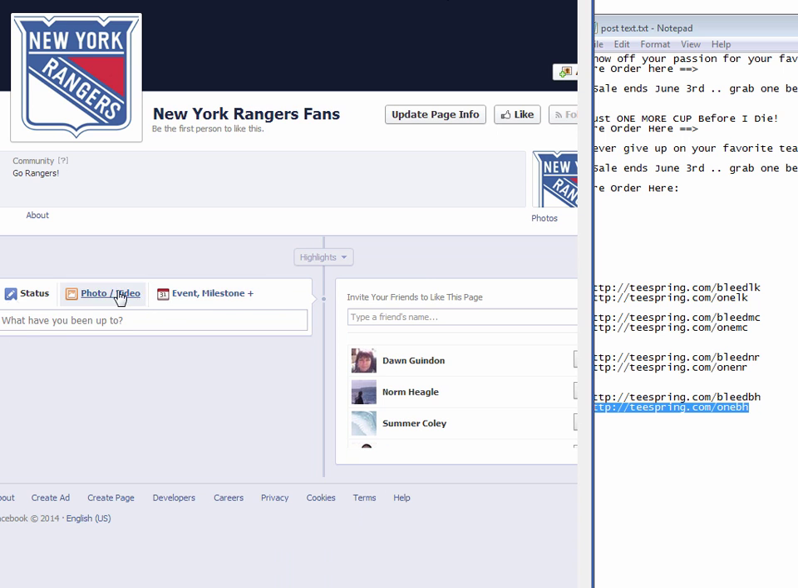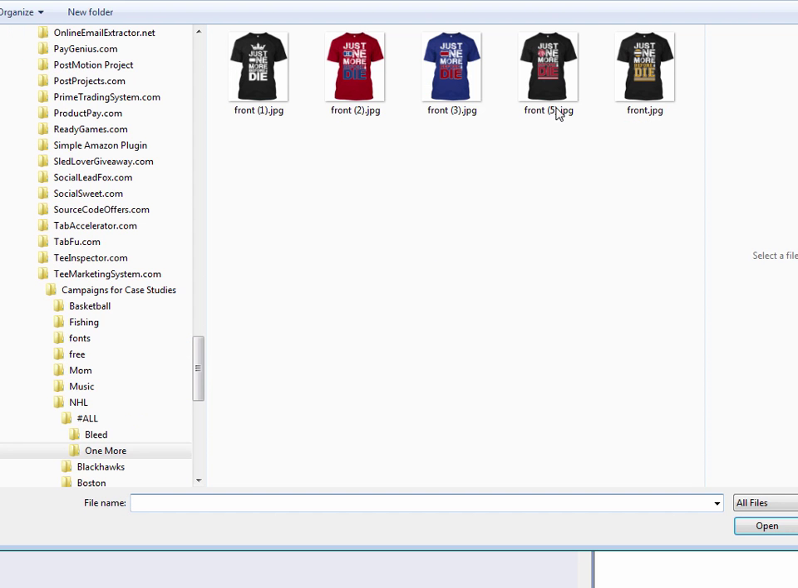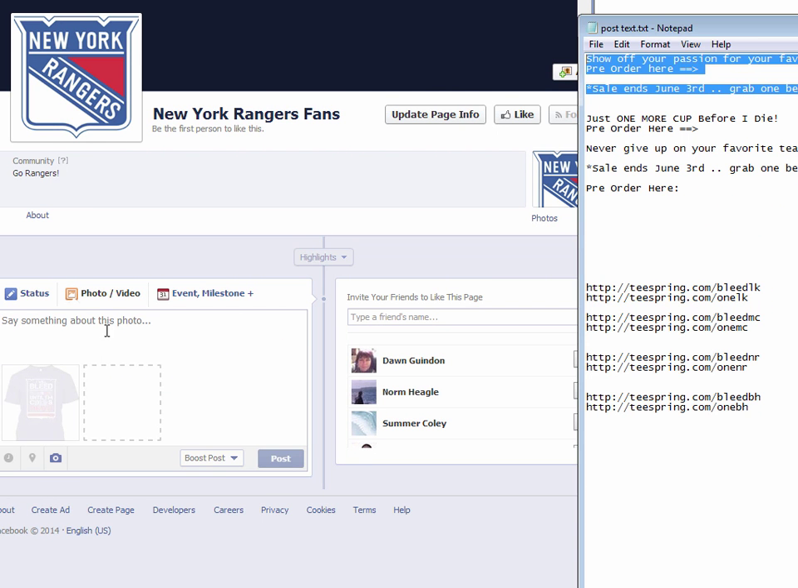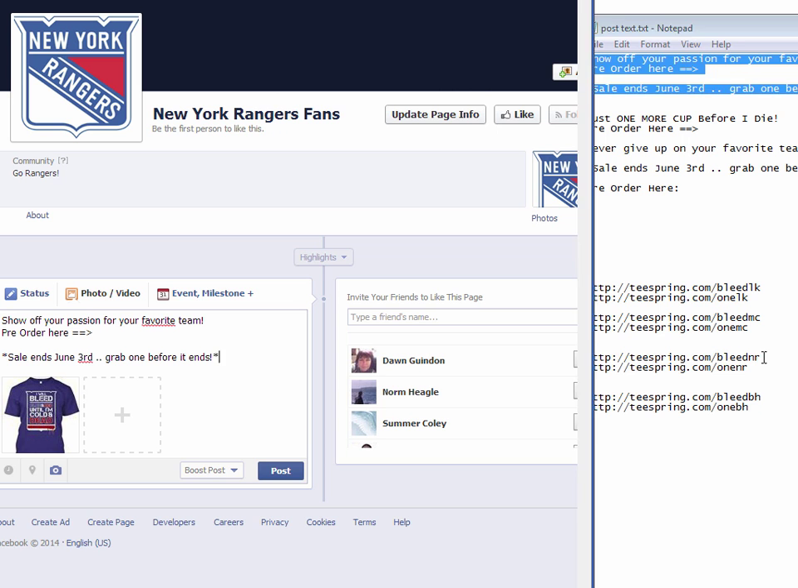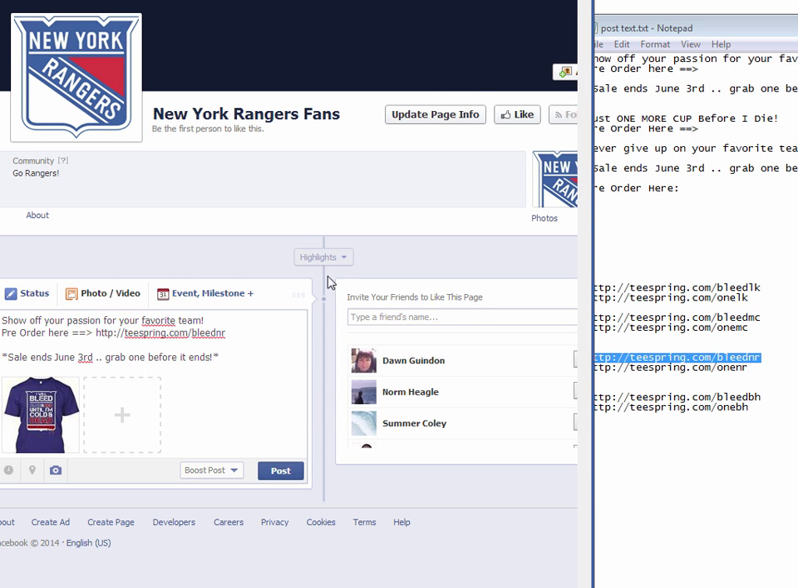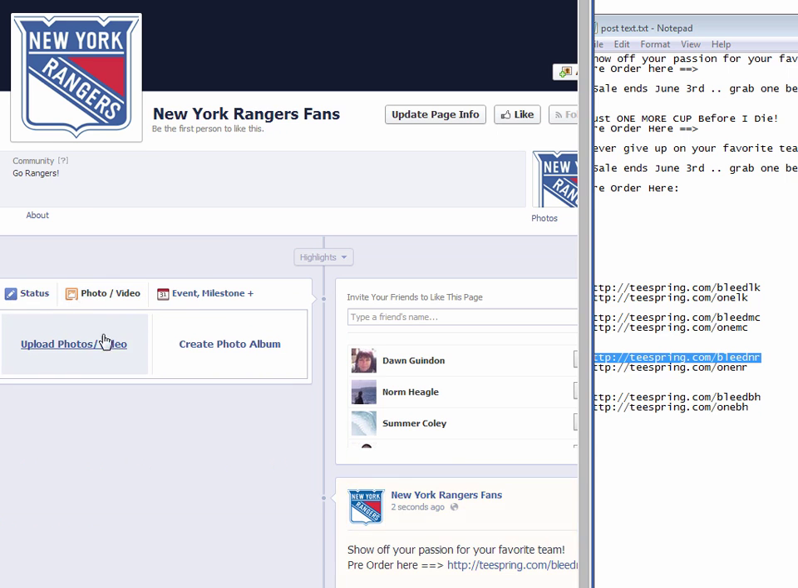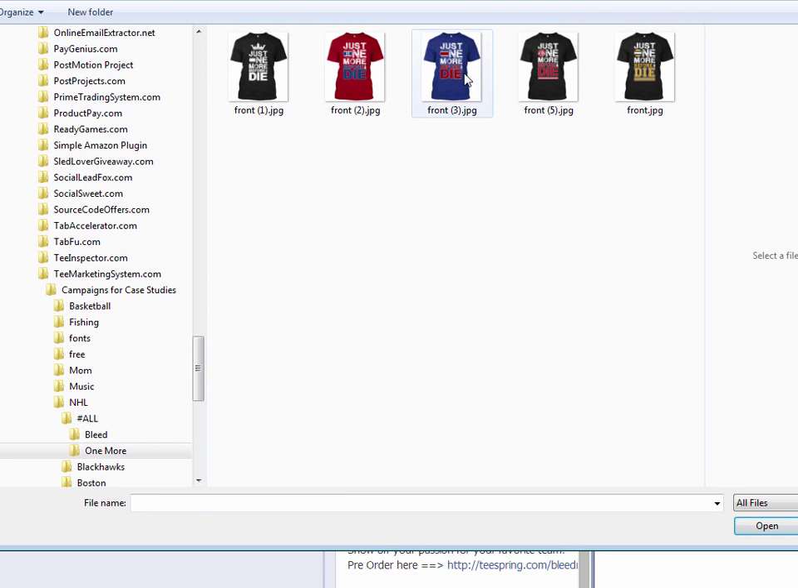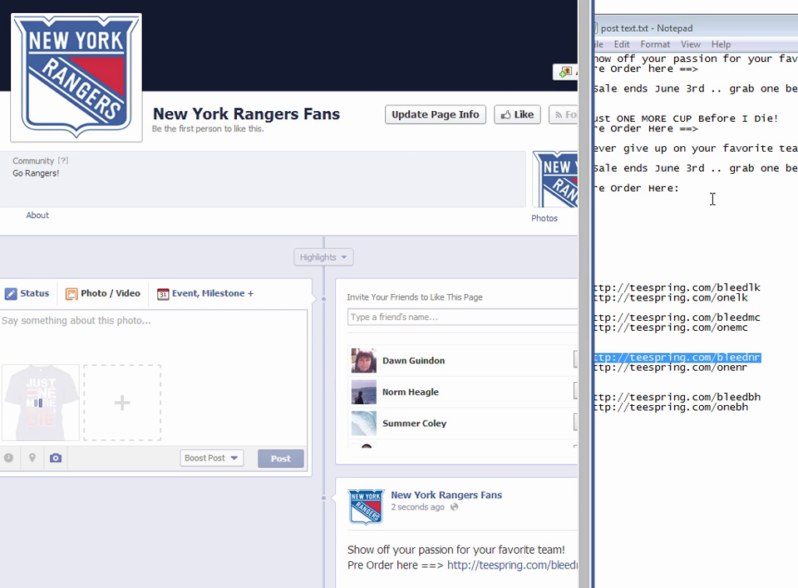And the last one is the New York Rangers. So once you get going, pretty quick here, you can see it's not too difficult. And our last one here.